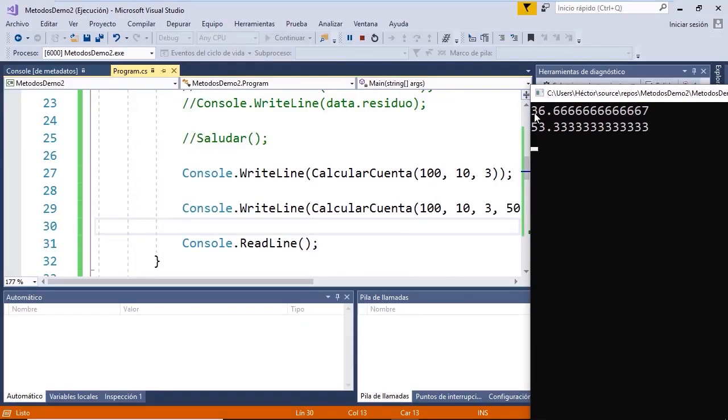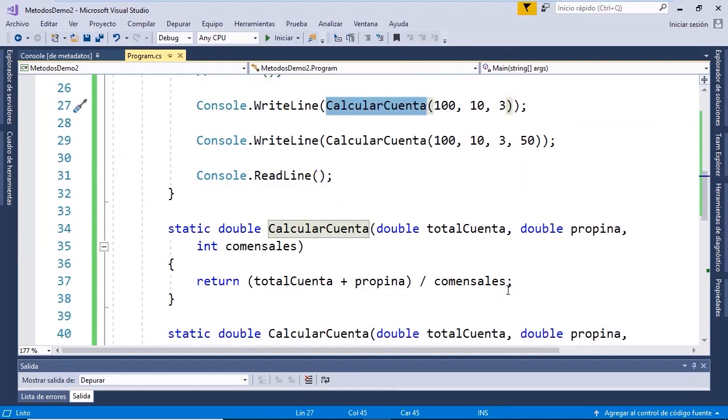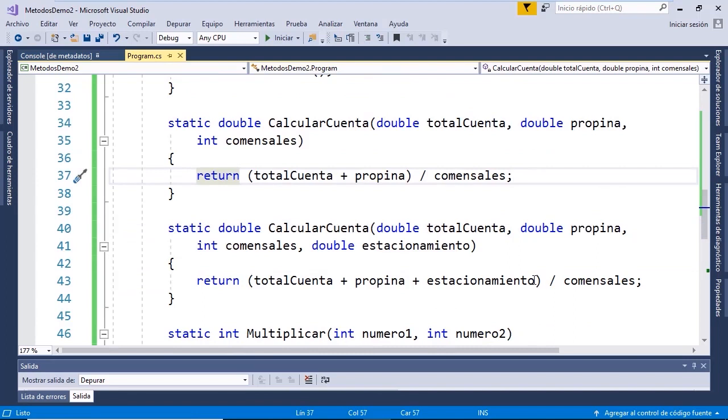We see that in the first case, it returns 36.66 as the result, meaning each patron will have to contribute 36.66 pesos. In the second case, each patron would have to contribute 53.33 pesos. This is because each of these methods performs different logic. In the first case, parking is not taken into account, and in the second case, it is. So, in this way, we can define different methods that carry different logic and with different parameters.